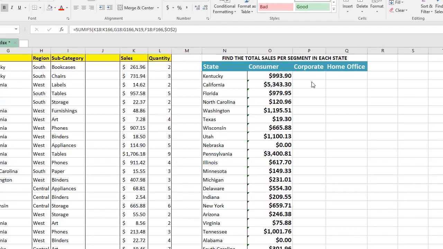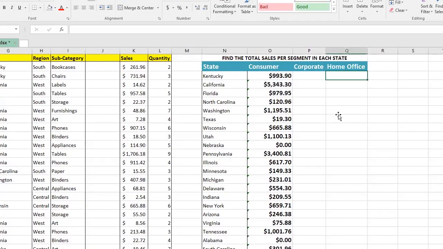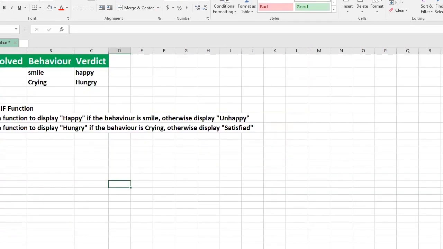So with this done, you should be able to do this for corporates, for home office. So you have two tasks already, this one and this one. Is that okay? So let us quickly look at the IF function, which is very, very simple compared to, well, let's say it's very, very interesting.